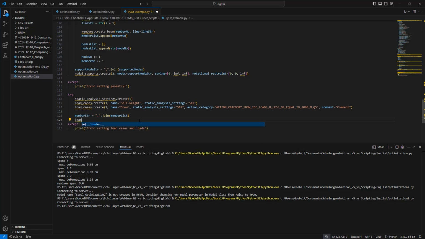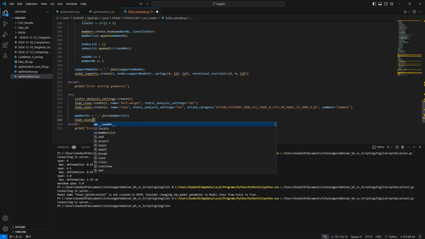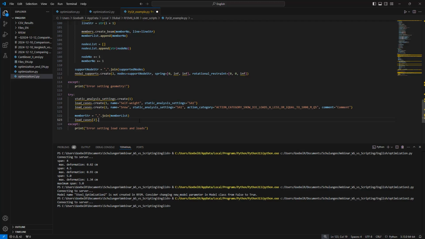So I create the member load via load cases, and in the parentheses I'm defining the load case number, and I say dot member loads dot create force. I pass the number of the force, 1, then the member string, so all members that have this member load. Then I define the load case.